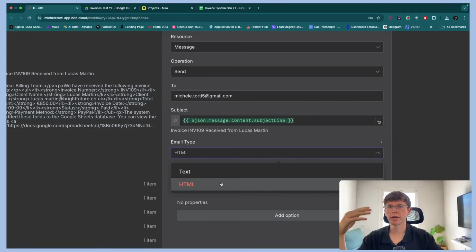HTML is just a way that you make your emails look pretty. You know, when you get emails that look nice, that have formatting, that have headers, that have all that stuff, that is because they're using HTML.